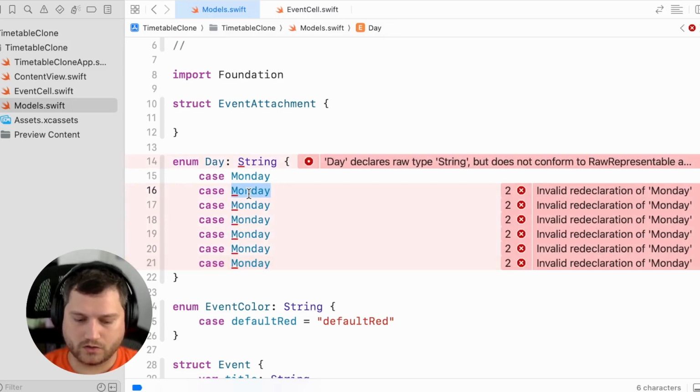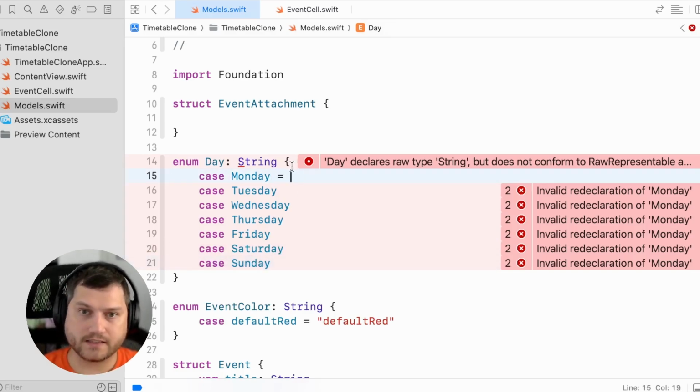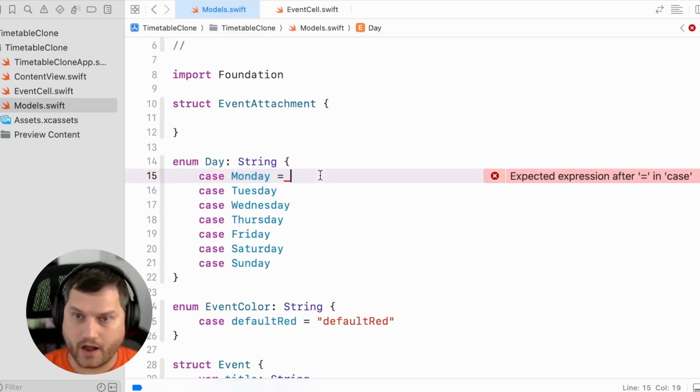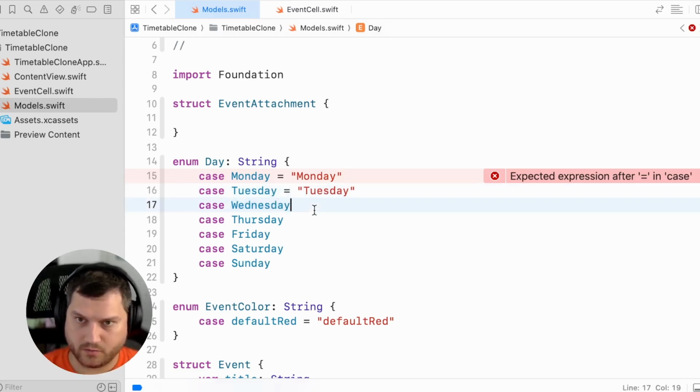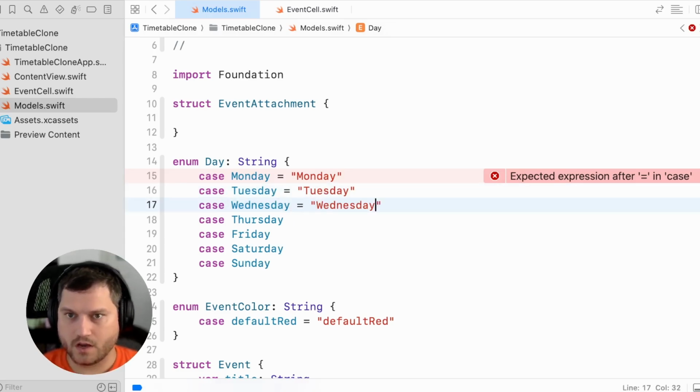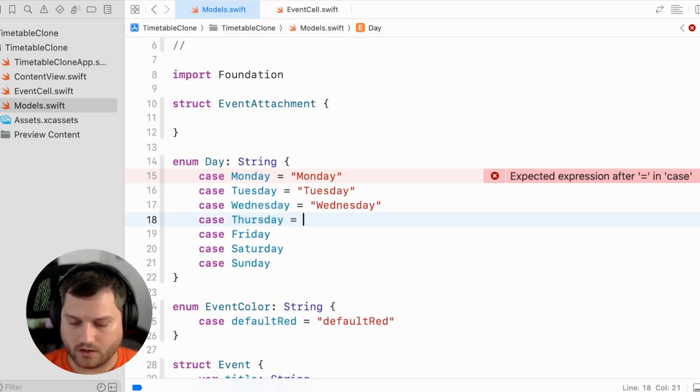Now, Monday, Tuesday, Wednesday, Thursday, Friday. A little bit boring, but we have to do this. And Sunday. Because I don't want you to pass any string as a day. I want to leverage Swift's type system to make it never even possible to pass anything except for these predefined enums into the struct that we're going to be using later.